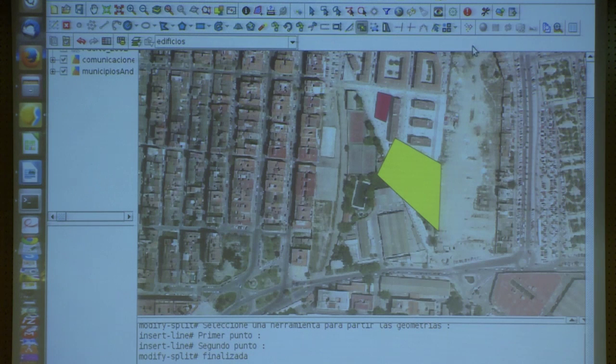Probably these are the two more important ones, which have improved a lot the previous version, in addition to the previous one that I mentioned about the lines.